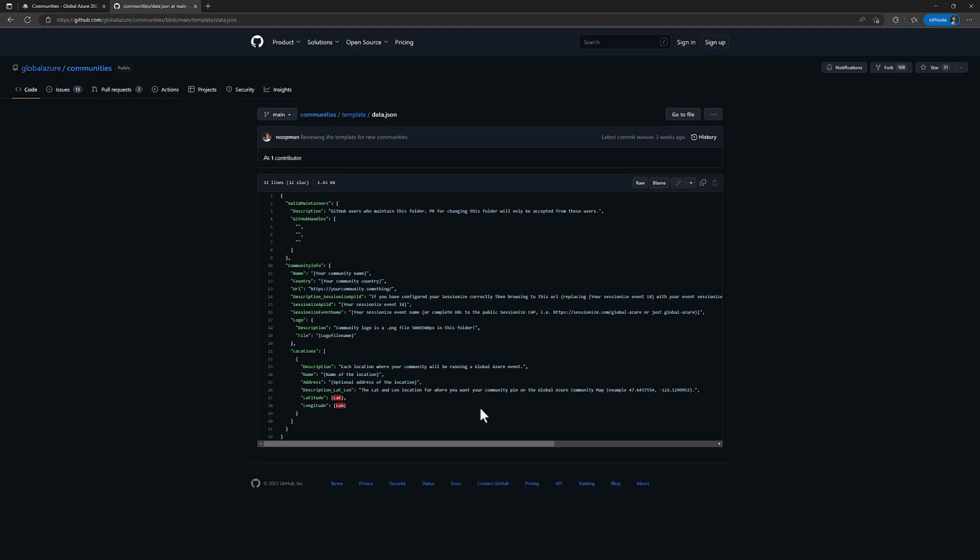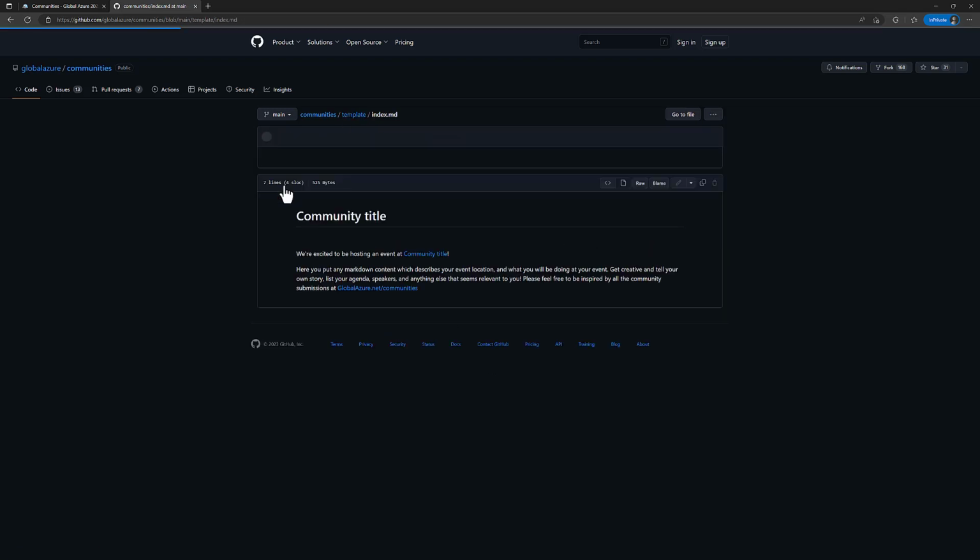You even have a website called latlong.net, I think, or .com, something like that, where you can easily check the exact latitude and longitude of a pinpoint that you add on the map yourself. So it's really easy. Just add all this in the local copy that you're going to have of this data.json. Then we have this index markdown.